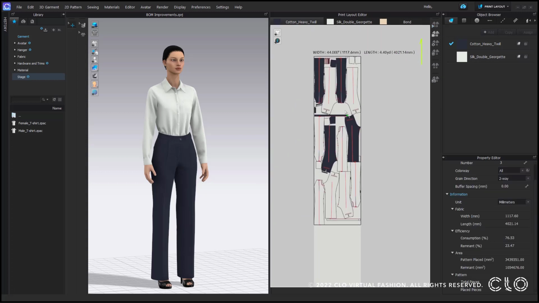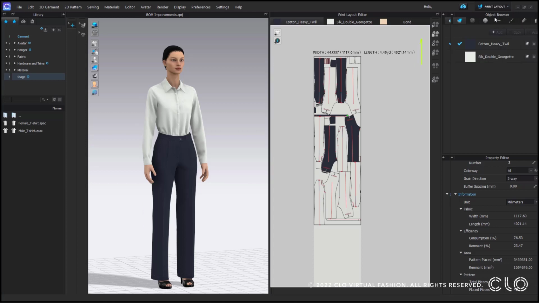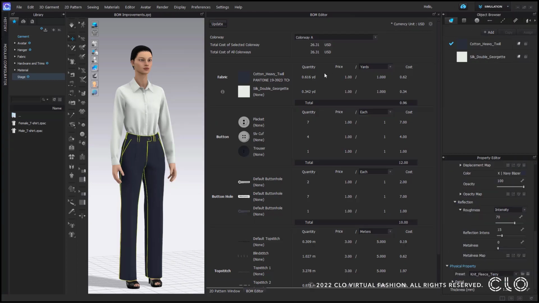And now, if we go back to the BOM editor, you will be able to see the costing according to the nest result. Make sure to click on the Update button to see the changes in the BOM editor.